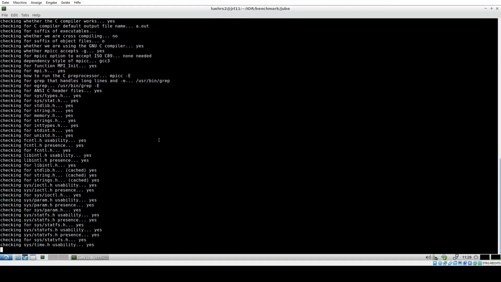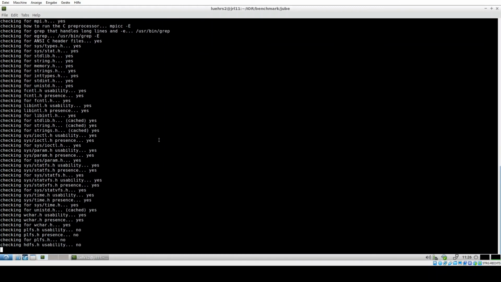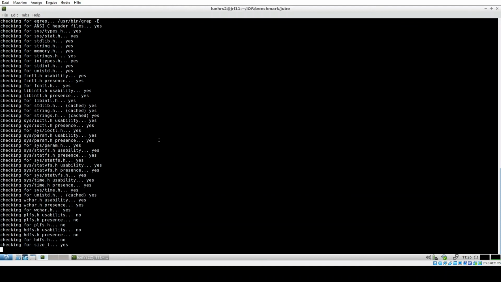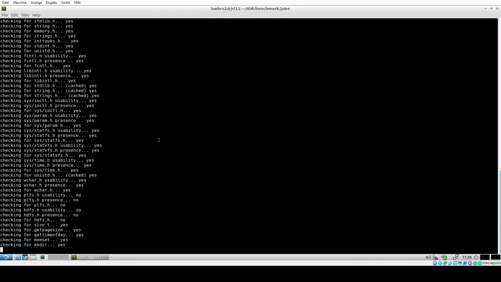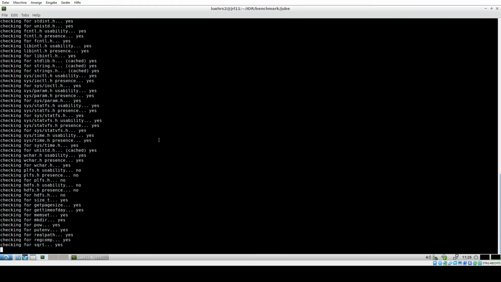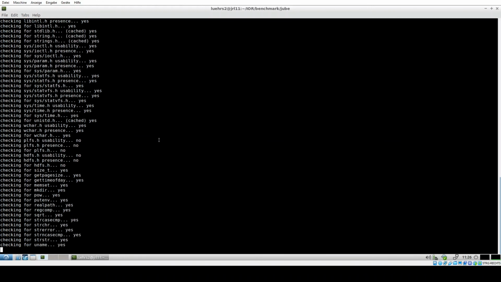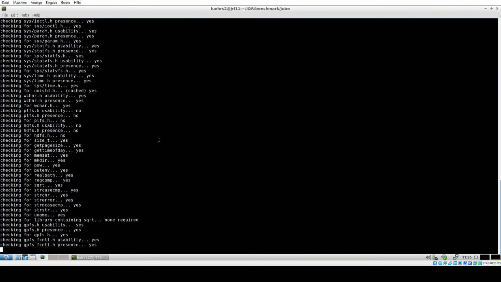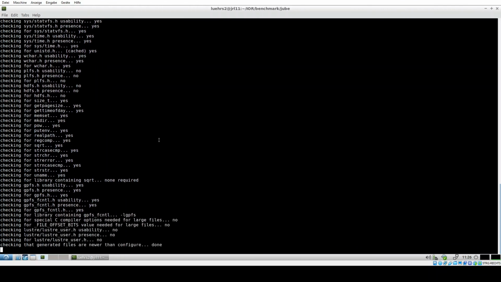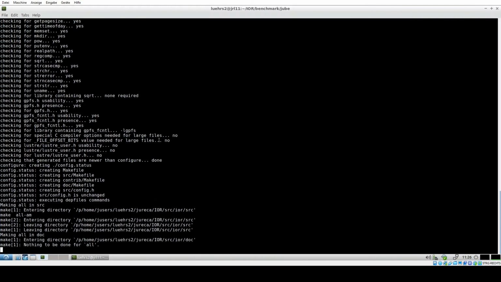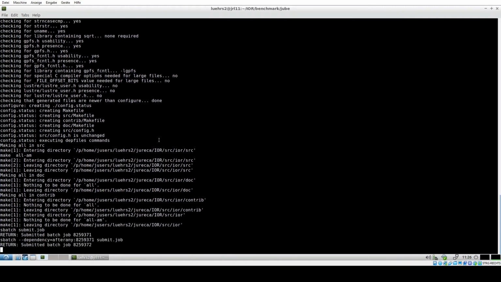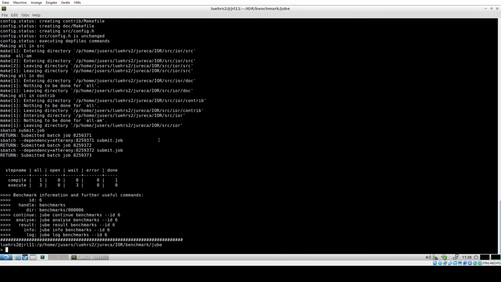Of course, compilation is always the thing. If it is not necessary to recompile your application every time, it is not necessary to integrate this within the benchmark. But of course, if you are, for example, interested in a parameter study of different compilation options, it's quite helpful to also integrate this step into your benchmark setup. And now we are already done. So you see JUBE returned to the command prompt.